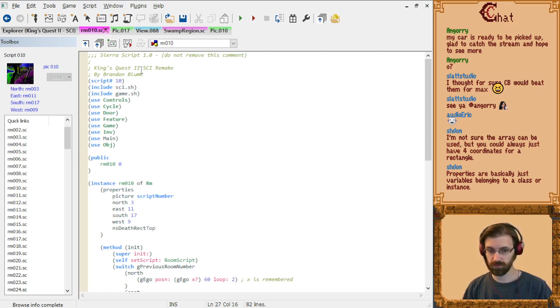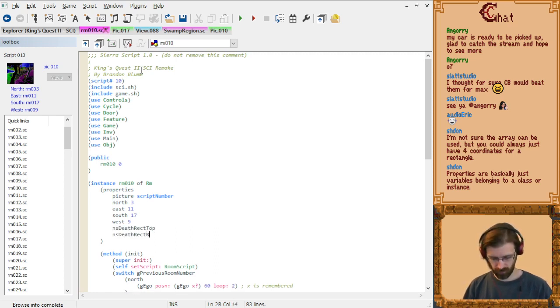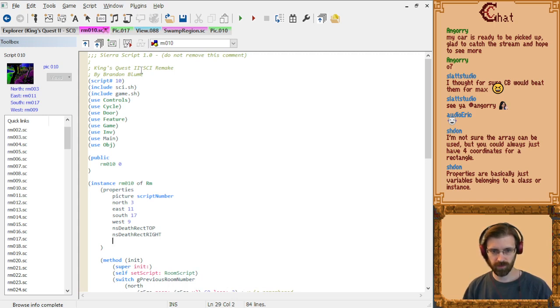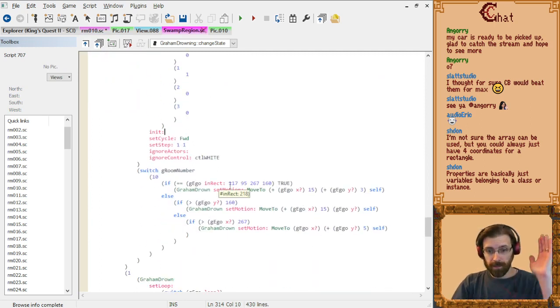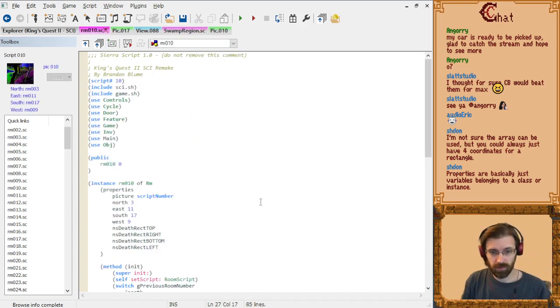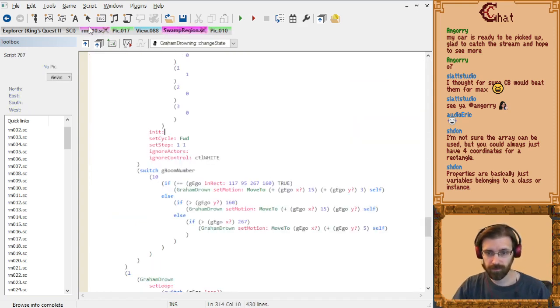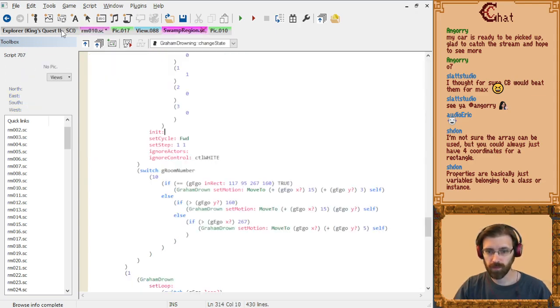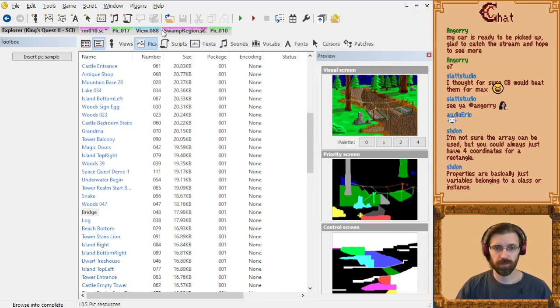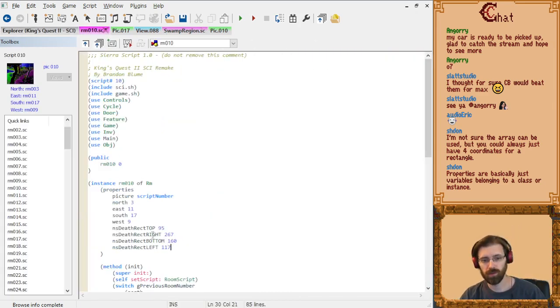top, right, and then bottom, left. Okay, so in room 10, this rectangle would be: top would be 95, 267, right, 160, and 117. Those are the rectangle coordinates, and I just copy those.